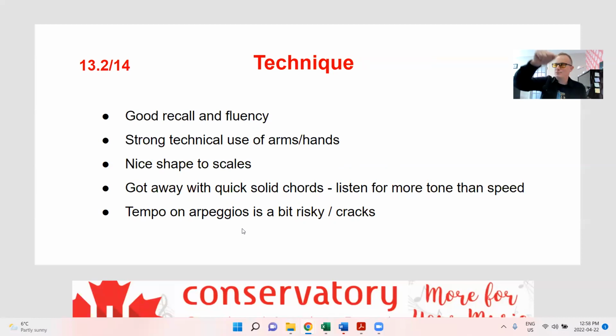Nice shape to the scales. We don't hear that too often. We hear a lot of that. This is a British Columbia student who lives in the Lower Mainland. We hear that a lot out there. Not so much of that anywhere else. So good for the teachers out there for getting that going.